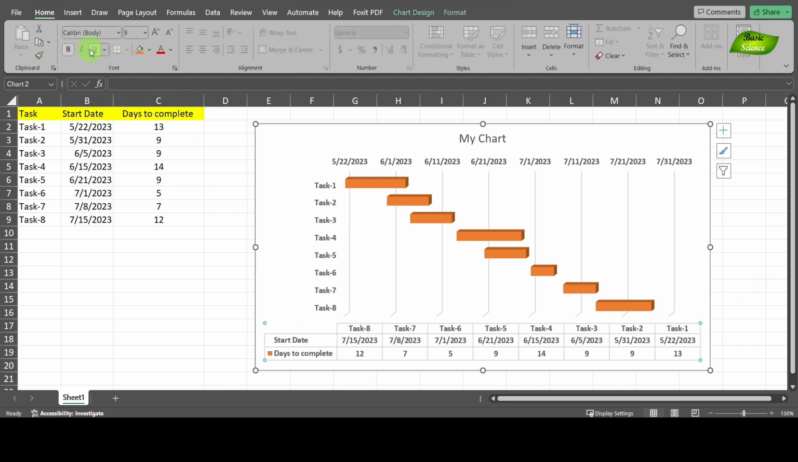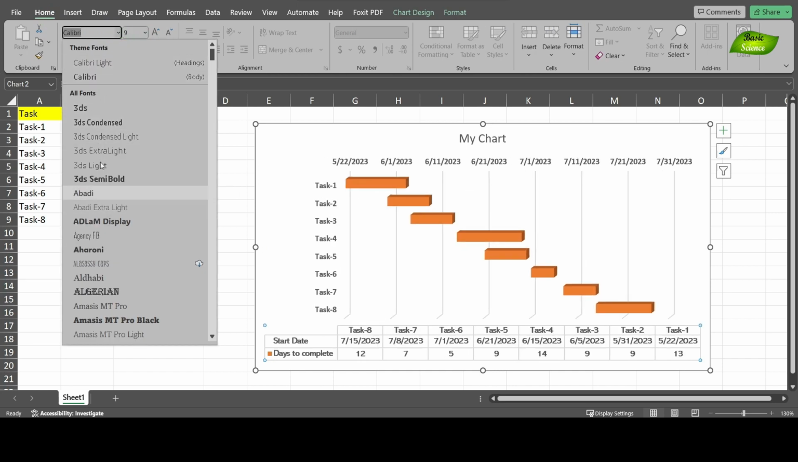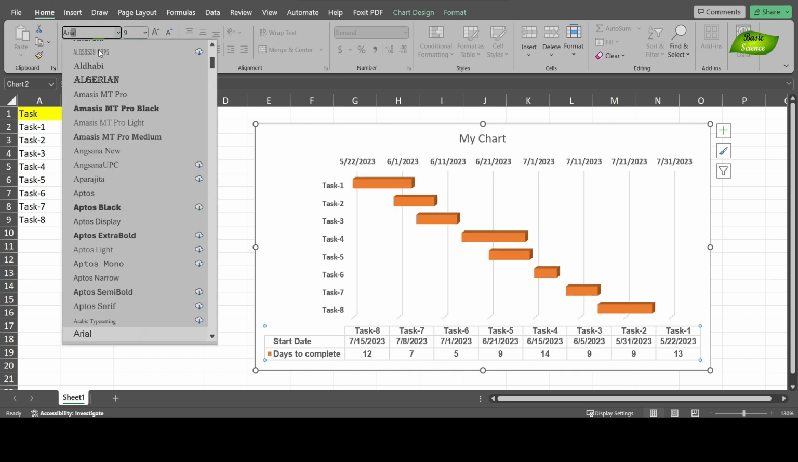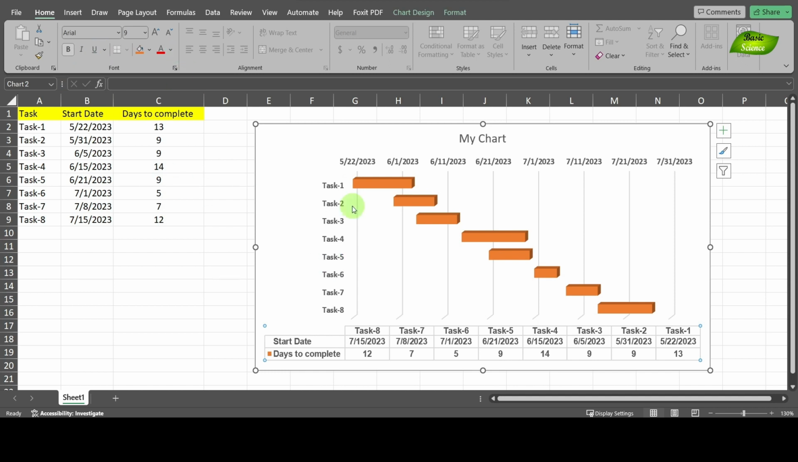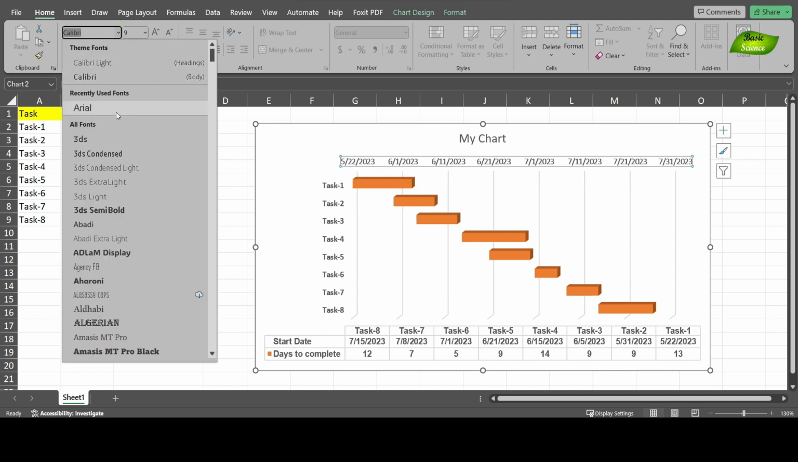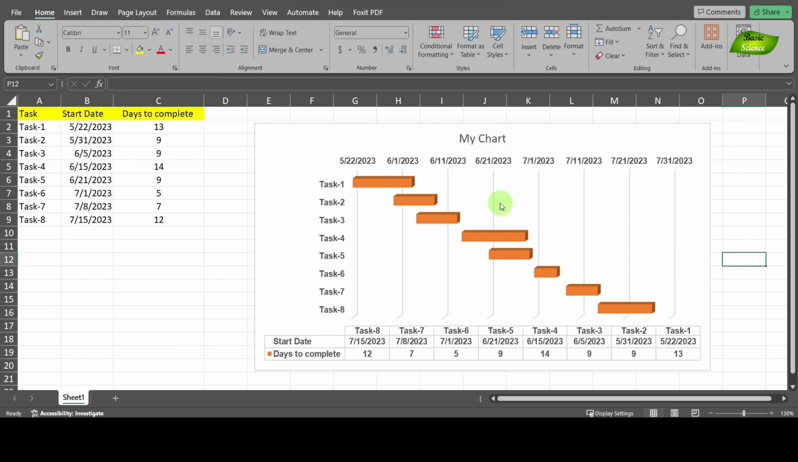You can increase, decrease the size. You can also add fonts, different fonts. I use Arial font for my data. You can use any font that you like, and you can clearly see the chart is getting this shape.